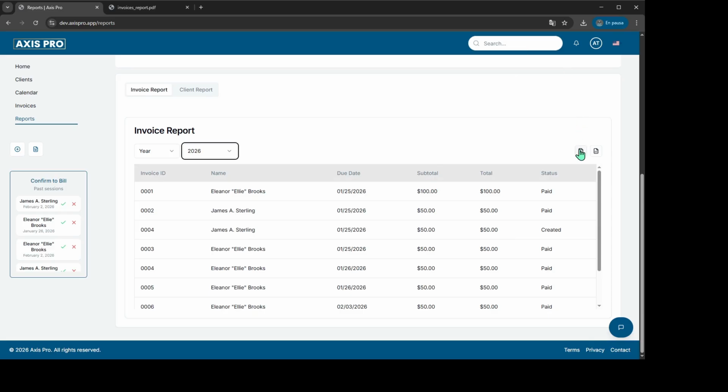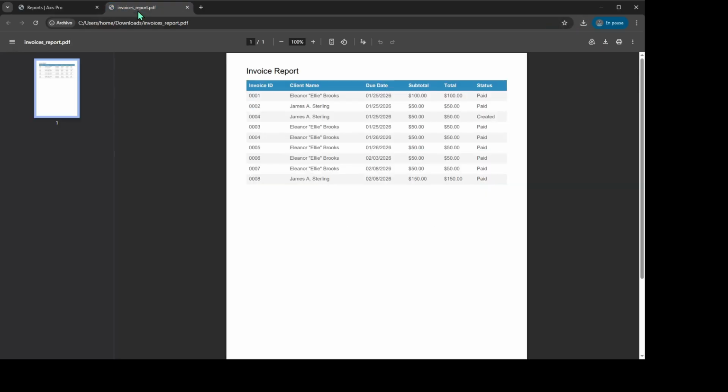In the top right corner of the Reports panel, you'll find two very useful buttons that allow you to export the reports in PDF or CSV format, so you can use them outside of Access Pro or share them easily. Once you download the report, you'll get a well-organized and clear file ready to print, store in the cloud, or share with anyone you need without requiring any additional adjustments.